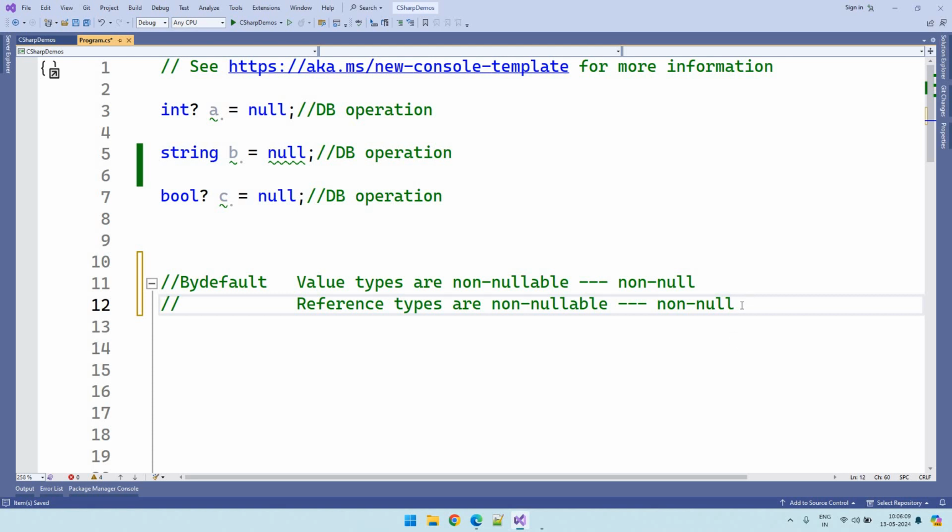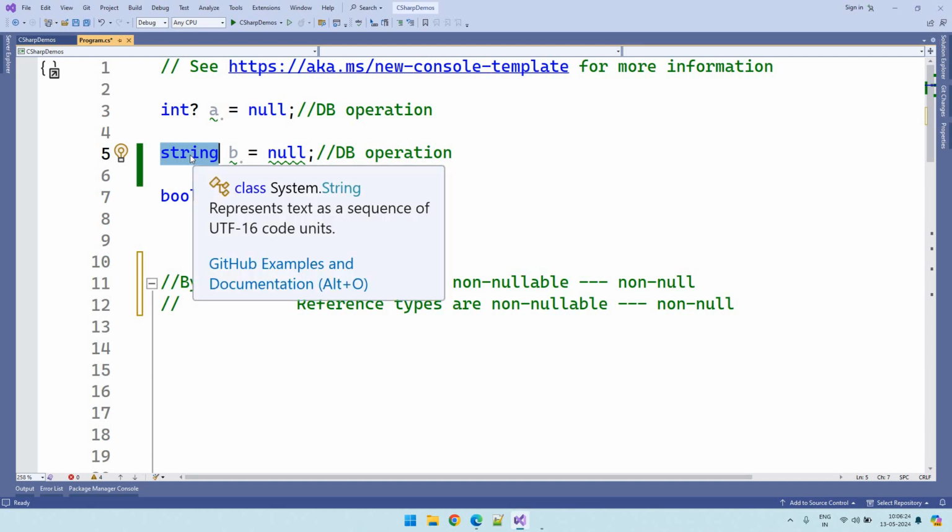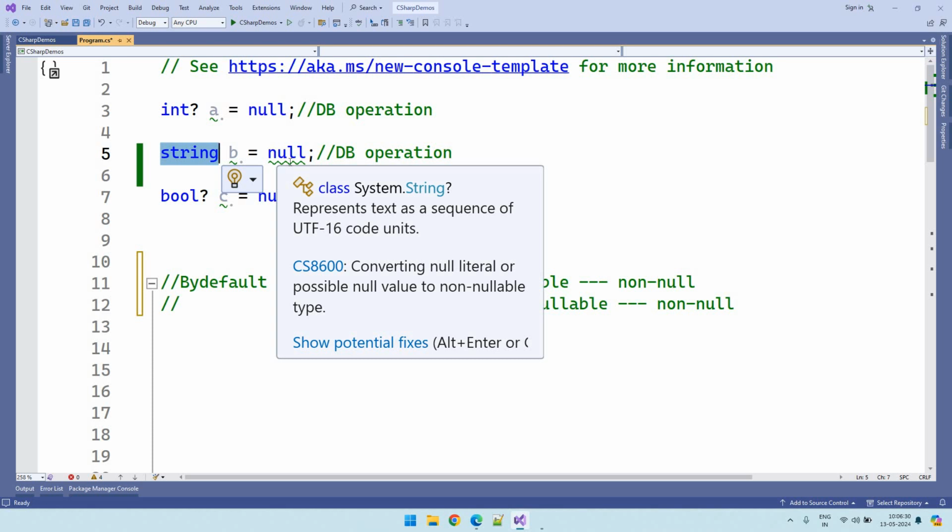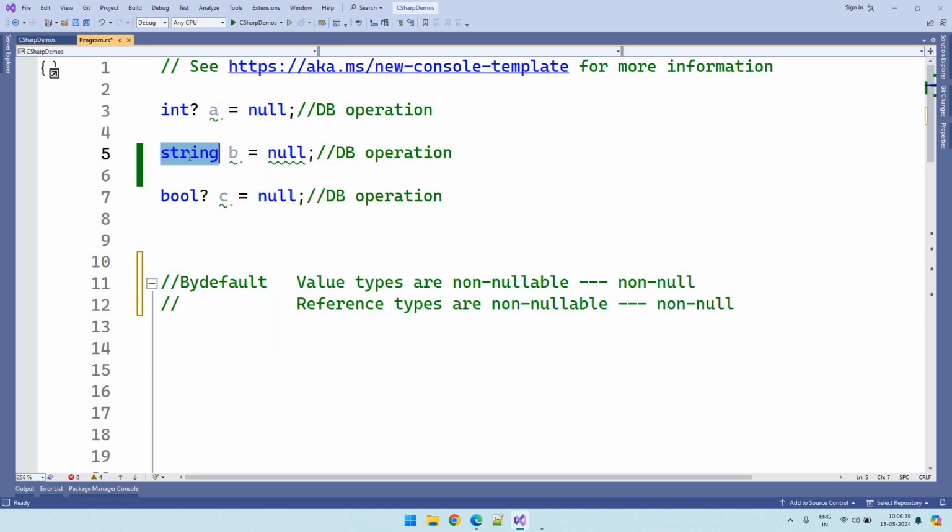But this is a newly added feature. That's why it is not showing an error directly, but it is showing a warning. Here you can see there is a warning. String is a reference type and it should accept values and nulls, but when we assign a null value, there is a warning saying converting null literal or possible null value to a non-nullable type. The compiler is saying string is a non-nullable type, because of the newly added feature in C#.